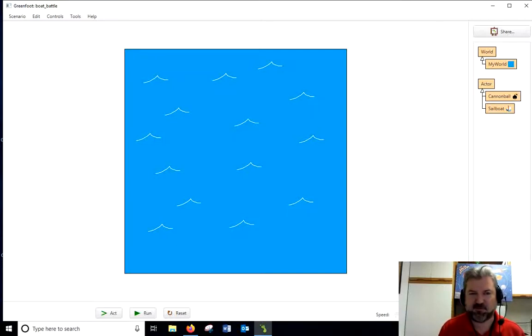All right, it's time for more boat battle. Remember our boat battle project? Well, it's really coming along now. We've got a sailboat that can go around and shoot cannonballs, and we like them. And now maybe we make the cannonballs do something a little cooler.